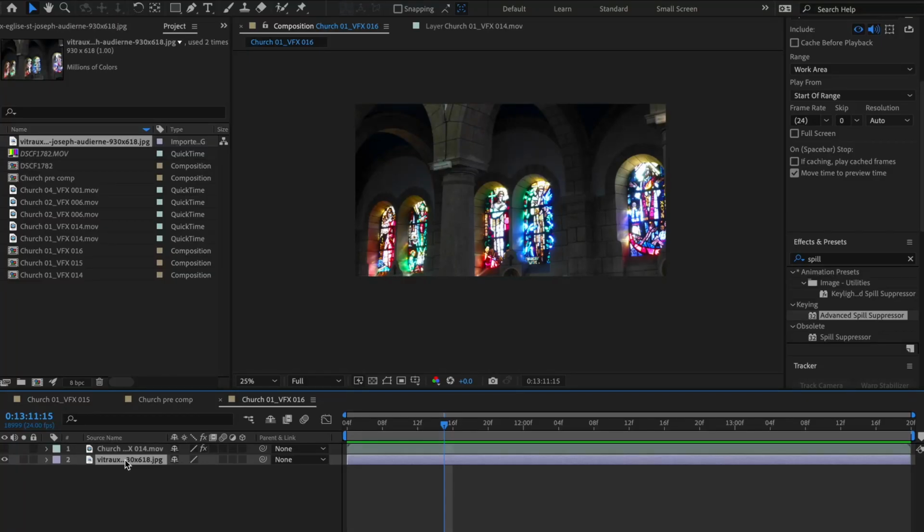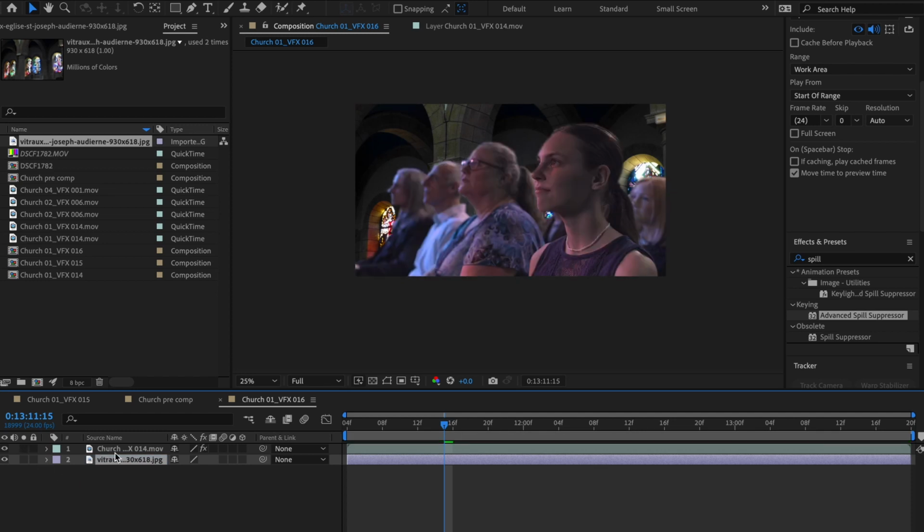So yeah, let's move on to the next part of this video. I just found this background of some church windows on the internet. It's nothing fancy, but it works for this tutorial. So as you can see, this doesn't really look all that realistic, but don't worry, we're gonna fix that in just a second.